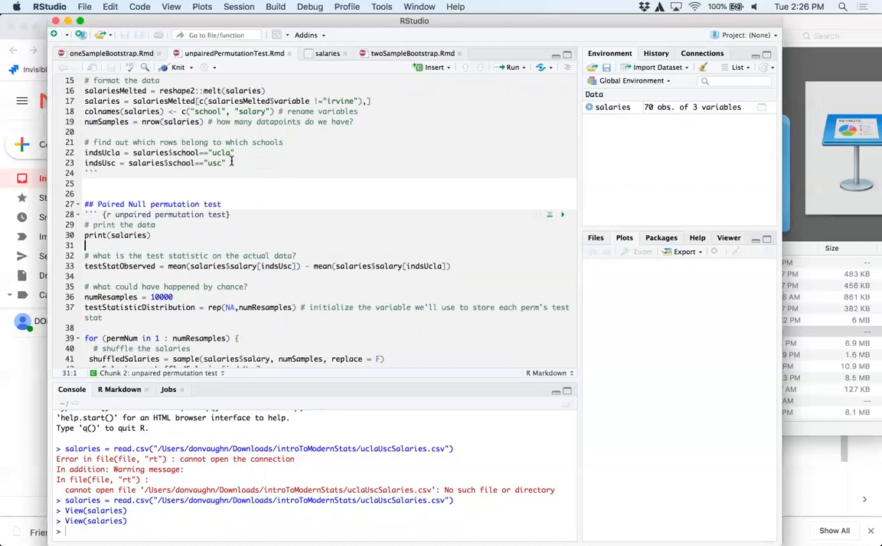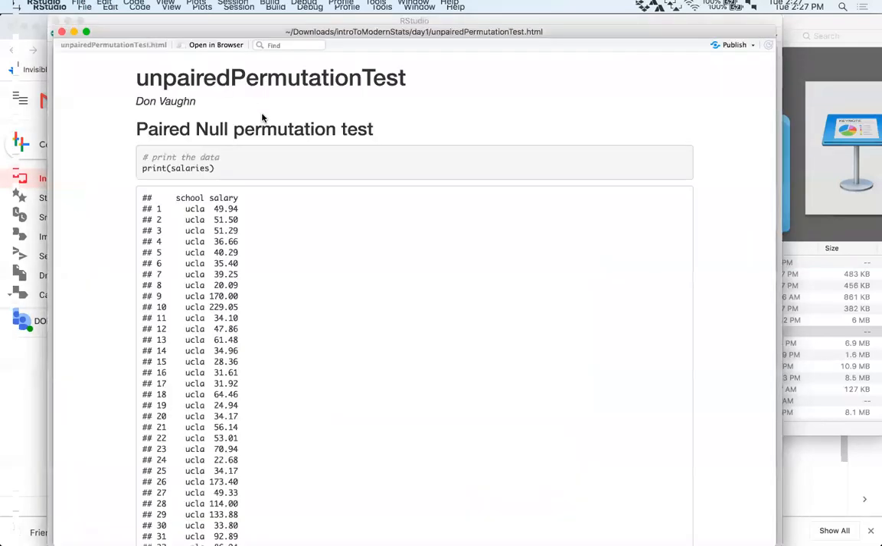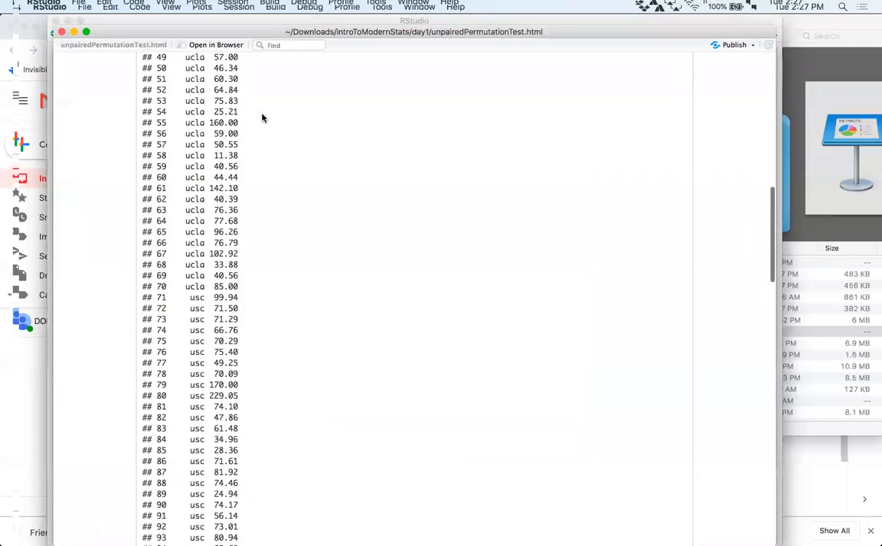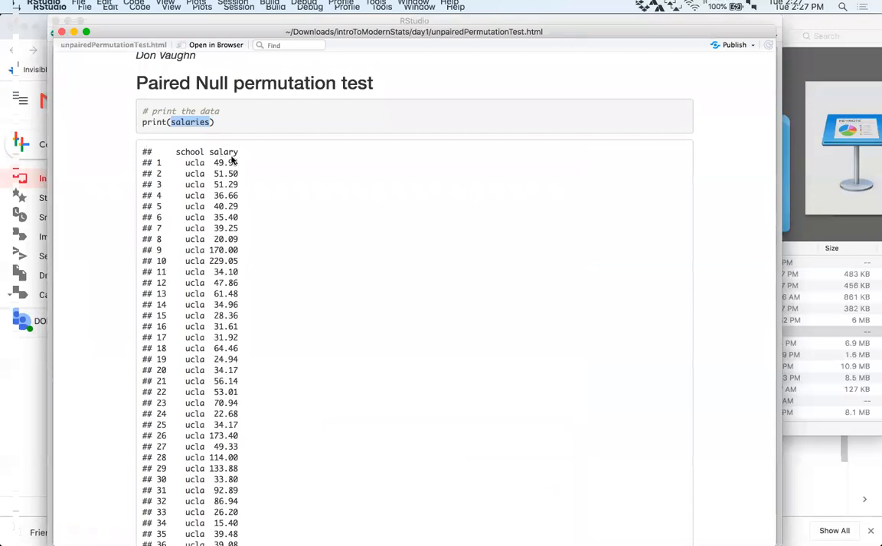Okay, so you knit this. You can hit knit up here. We don't hit run, we hit knit, and knit turns it into this nice HTML file right here that you can look at. So if I print my salaries, they look like this after I've reformatted them. Here's the school. Here's the salary. So one of the, what would you call it? I would call it an instance.